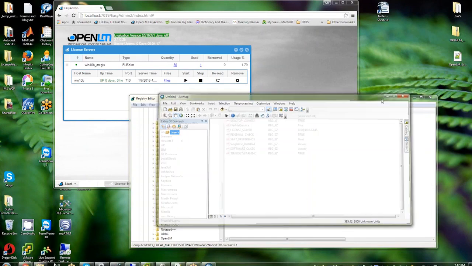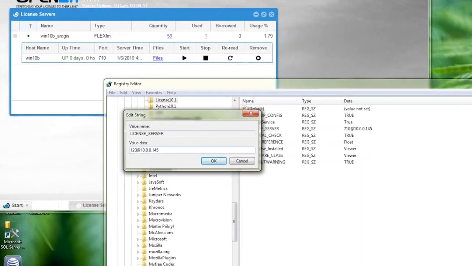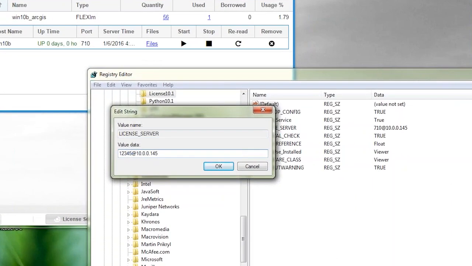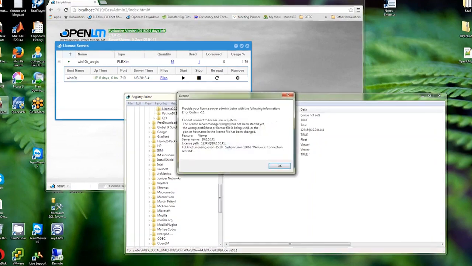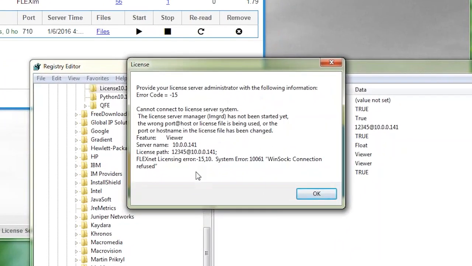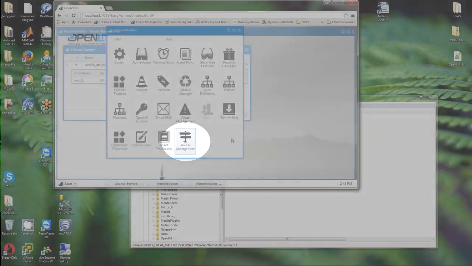I will close this session now and change the registry license key, so the application will turn to my own machine on port 12345 for license requests. I'll try to relaunch the application, and of course this now fails. So I will now employ the OpenLM router.